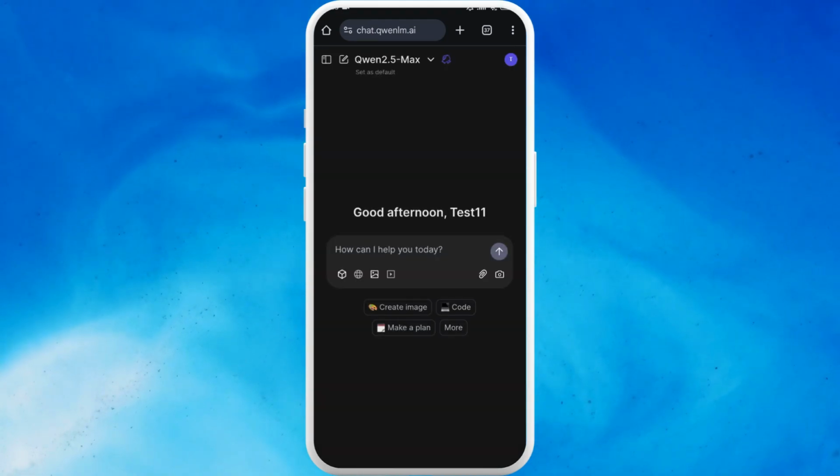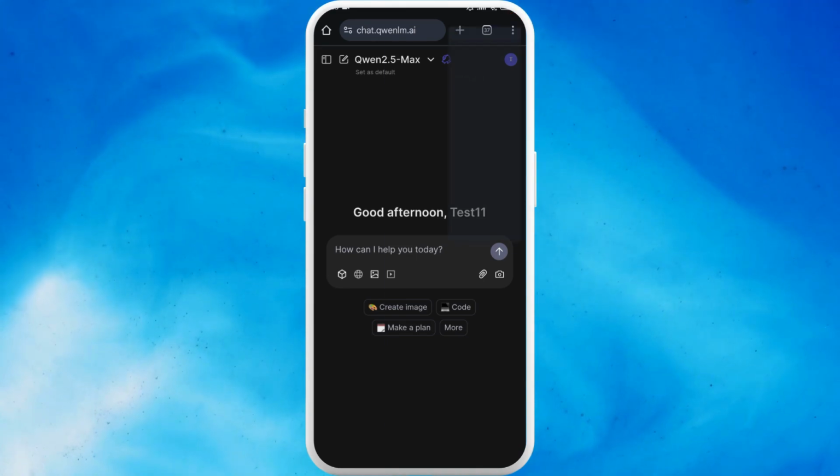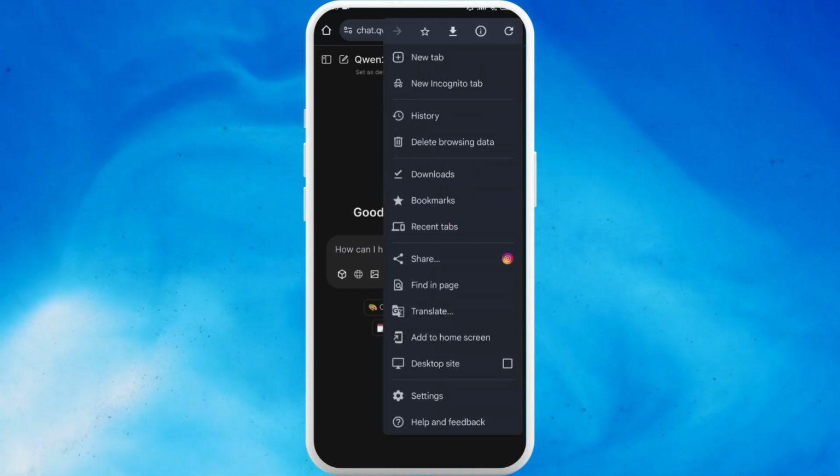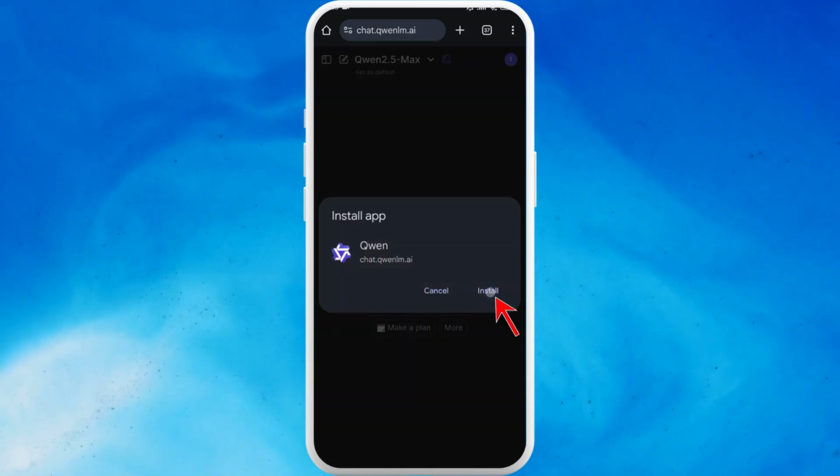Once the page loads, tap the three-dot menu in the top right corner of the browser. From the menu, tap Add to Home Screen. Click on Install.